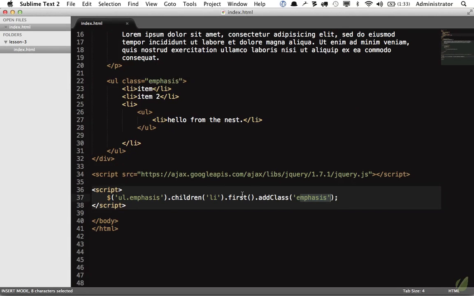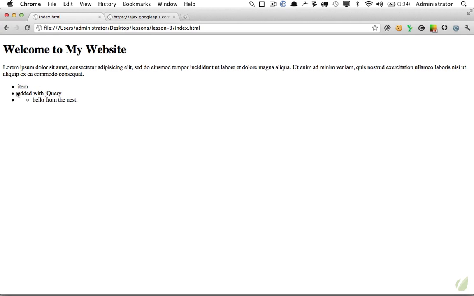Now, what if you want to select the second one? Well, once again, with CSS, we could do nth child 2, and let's try that. And this time, rather than adding a class, I'm going to set the text. And that's our way of saying, take the value out, and we're going to specify what the value is. And I'll add "added with jQuery," and I'll add the closing parentheses. All right, let's try it out. Reload, and we get "added with jQuery."